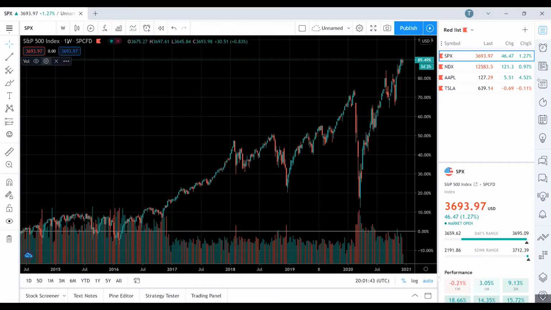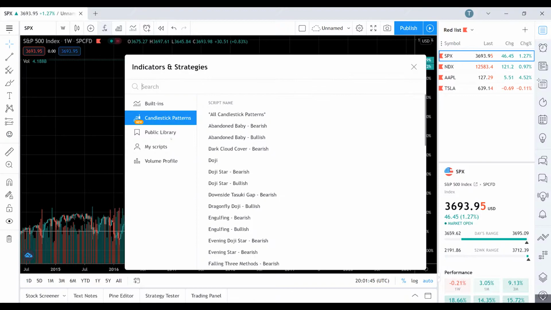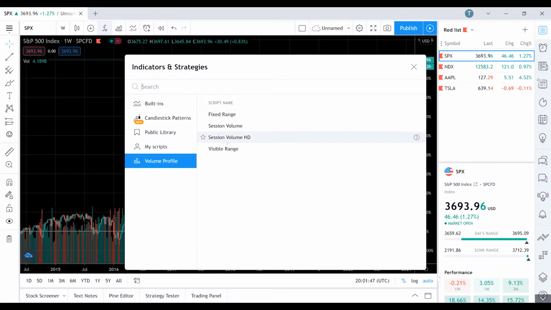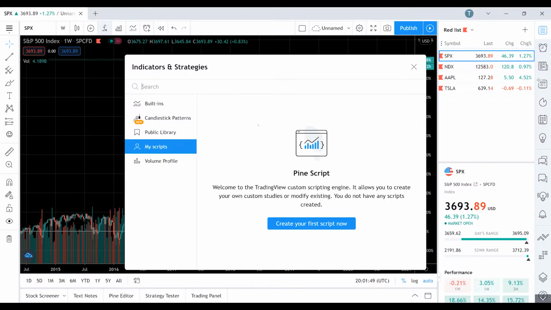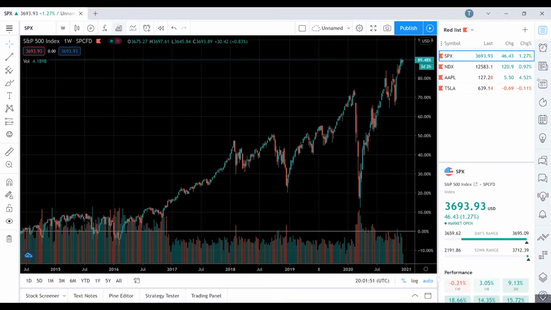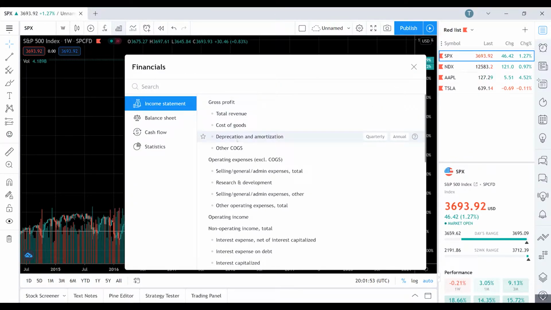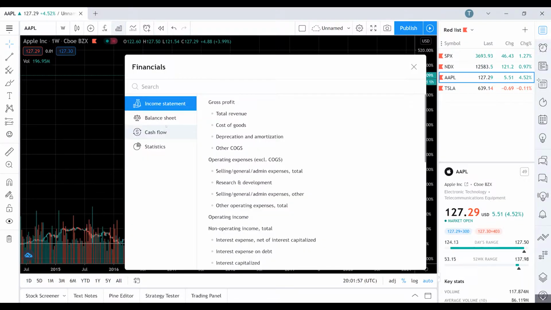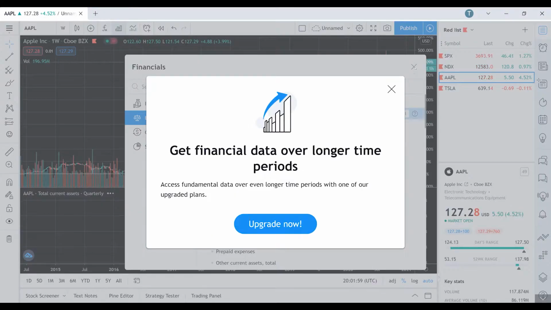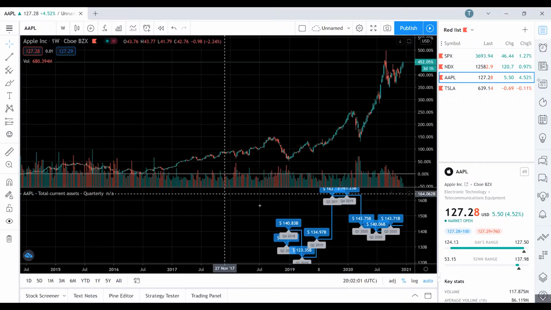You can add volume profiles and my scripts. My scripts are for scripts that you've made. Then we look at the financials. Here, let me switch to a stock, which is Apple here. Let's look at the total current assets for every quarter. That is what is shown below here.